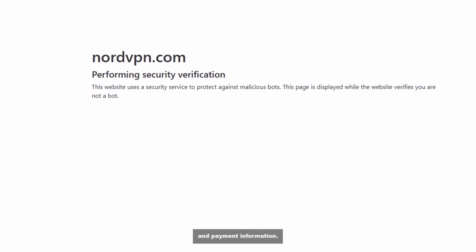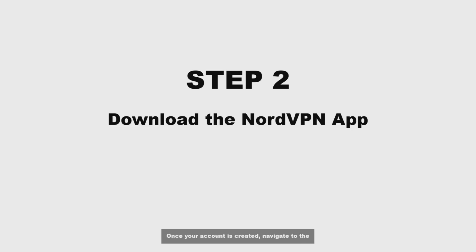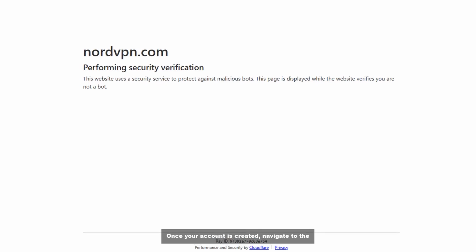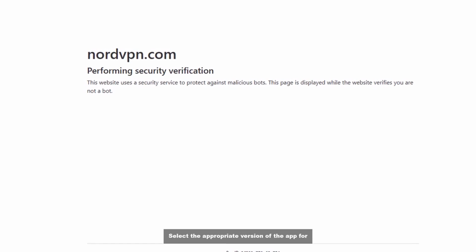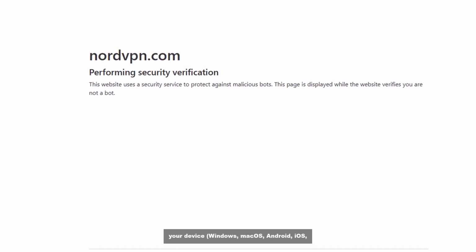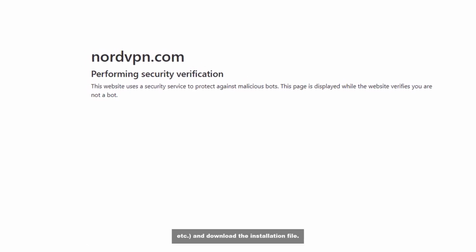Step 2. Download the NordVPN app. Once your account is created, navigate to the download section of the NordVPN website. Select the appropriate version of the app for your device: Windows, macOS, Android, iOS, etc., and download the installation file.